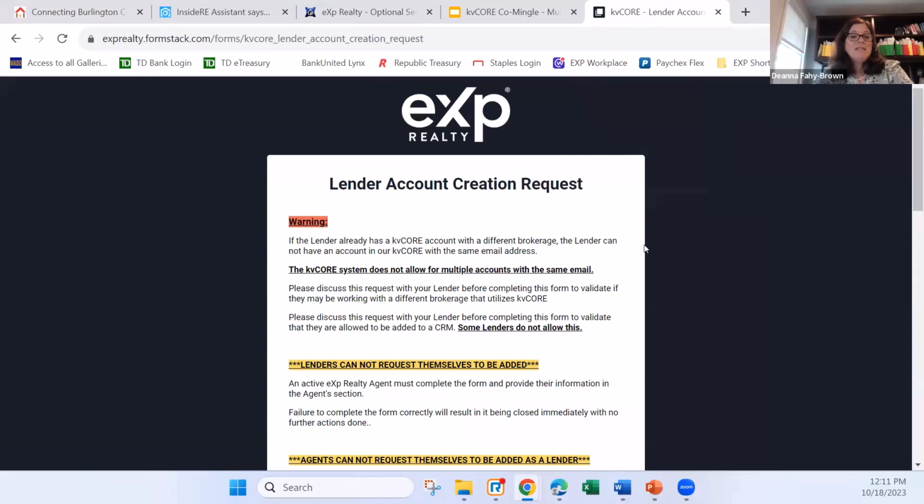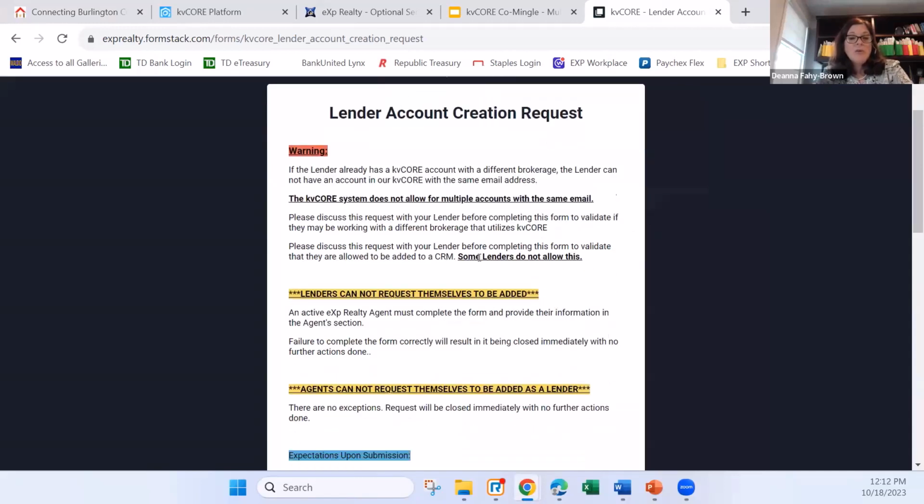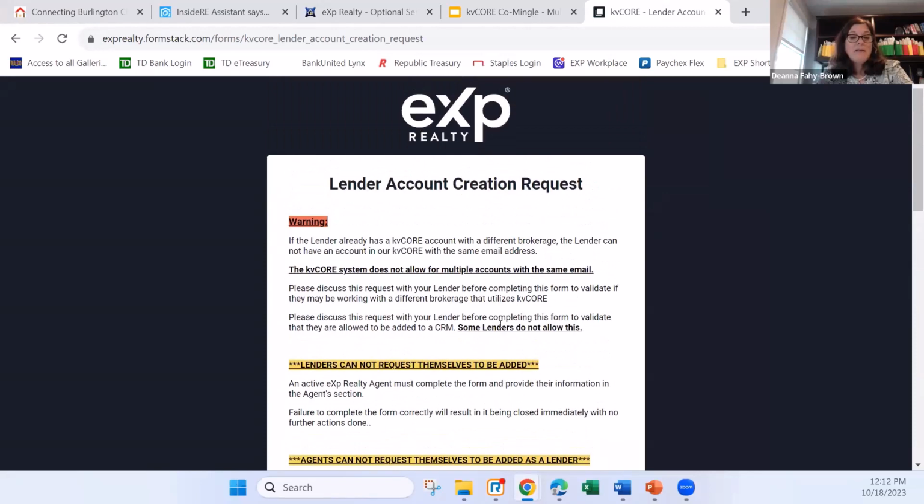So if that has not been done, if you reach out to maybe a loan officer that you work with pretty regularly and say, would you like to become part of our EXP lender database, then they just have to go through and request their own account. It will not cost your lender partner any money. And just so you understand, once they click the link and activate their account, they then become visible not just to you, but to anybody in that MLS area where they have been tagged coming in as a new lender partner.